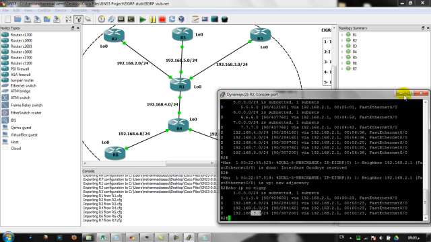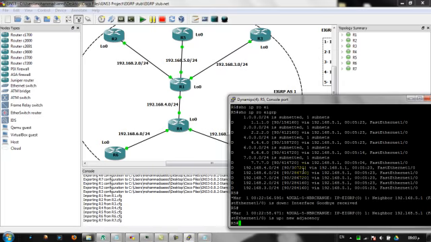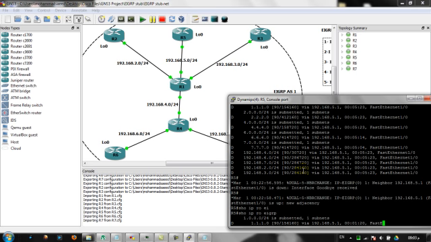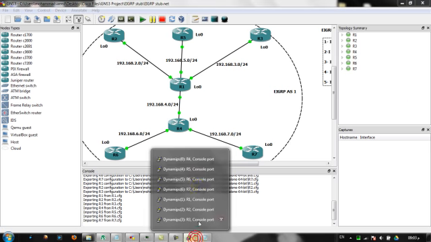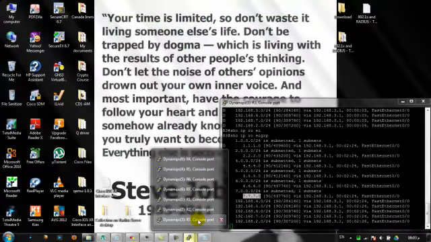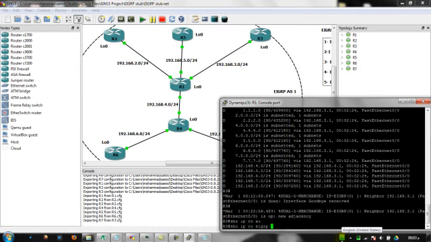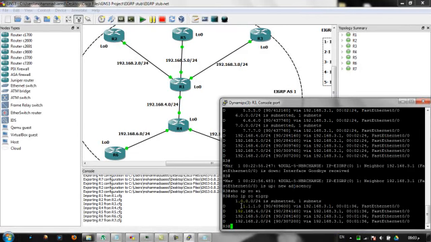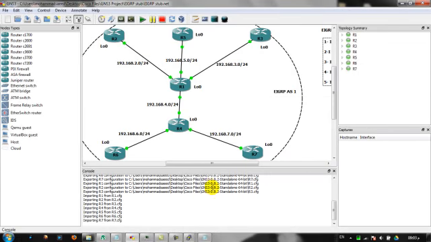So let's go to router 5 and make it show IP route EIGRP. I should see the same result here. Look at this, the same result, so that's good. Now go to router 3, the last one here. Come on, show IP route EIGRP. Look at this, also the same thing. So that's good.